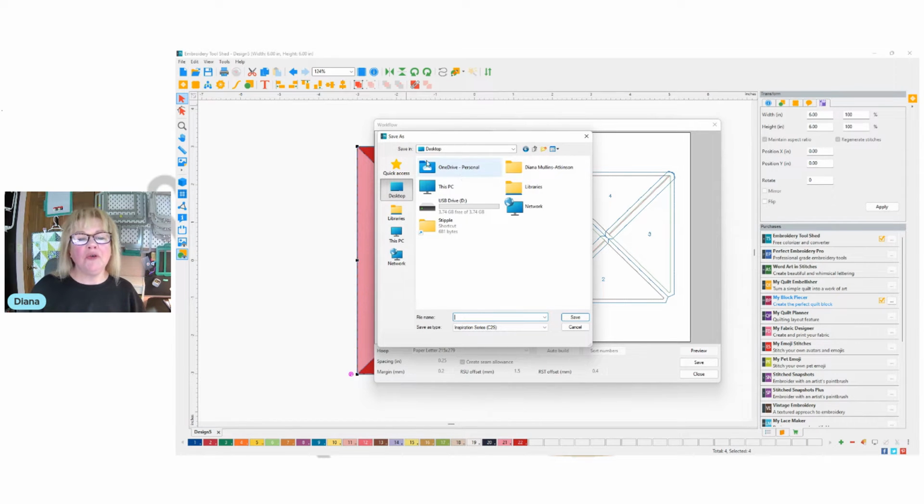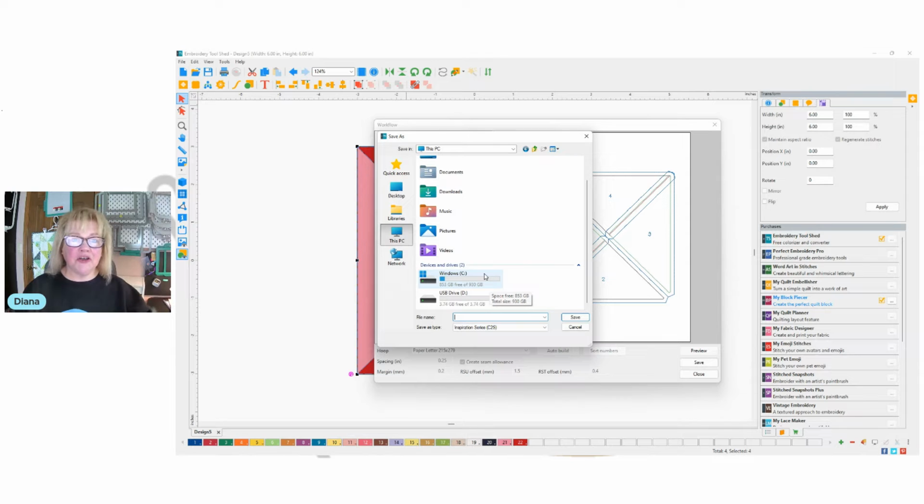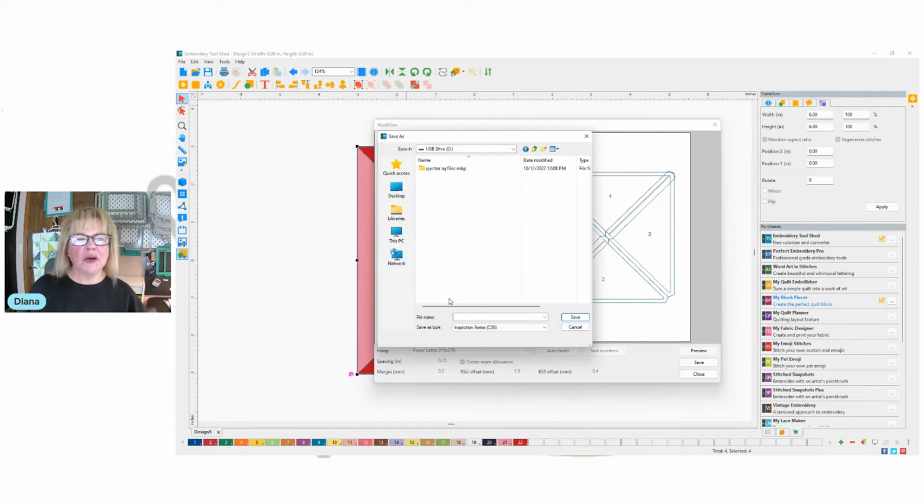So if you use OneDrive, which is the cloud for Microsoft, you could save there. You could also save to your Windows C drive, and that's basically the storage memory in your actual computer. Or like I said earlier, we could save it to our USB drive. So I'm going to bring my USB drive, and I've already saved one right here, but let's save it again so that you can see the process.